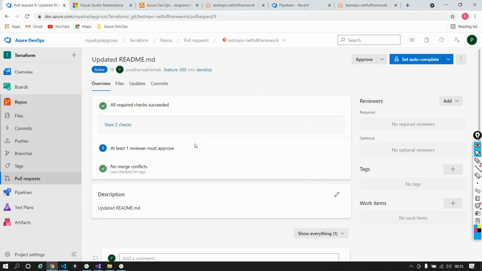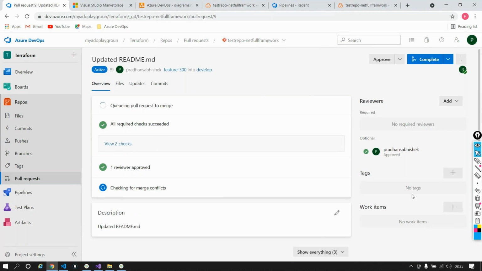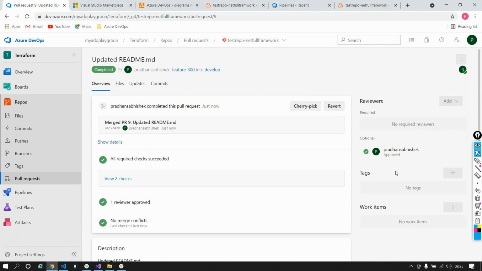And someone must approve it. So I have approved it myself. And now since I got the approval, I can go ahead and complete my merge and delete the feature branch. This is how I integrate something known as an analyzer here in the form of something known as Sonar.